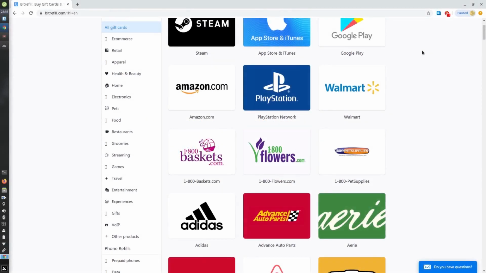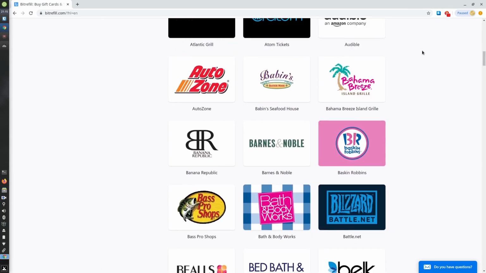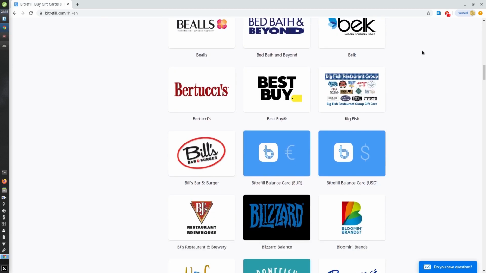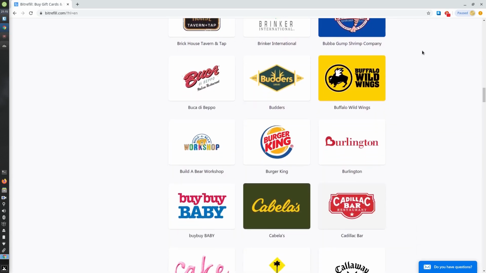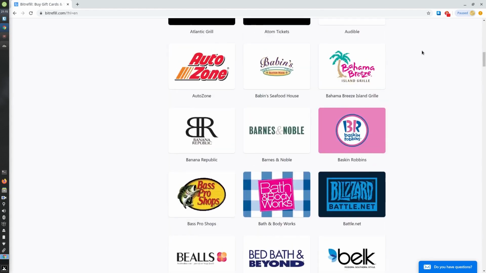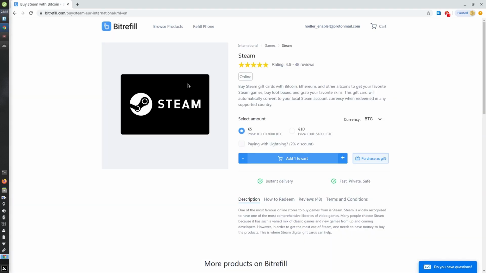Now I'll show you how to make a purchase directly from your Bitrefill balance. Bitrefill has thousands of different digital gift cards and vouchers available that you can buy instantly directly from your balance. Today, we're going to purchase a Steam gift card. I'm going to go for the 10 euro Steam gift card. I'm going to click Add to Cart.